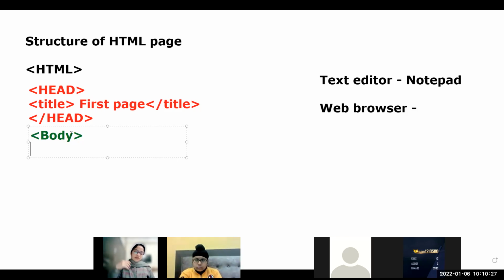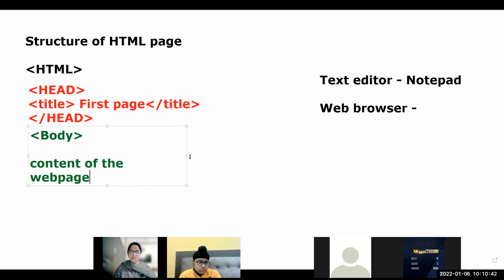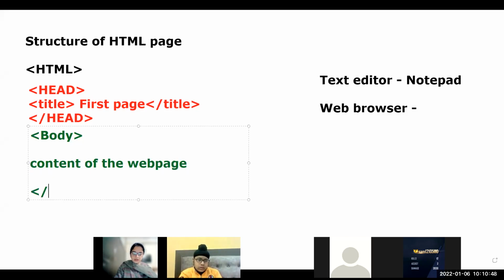Whatever we want to display on a web page, whether it is text, image, audio or video, that is given in the body tag. Here we will type the content of the web page. कि web page पर क्या नजर आना चाहिए, that is typed in between the body tag. और वो कैसे नजर आना चाहिए, that is also given by using various tags. So close the body tag, and last we will close the HTML tag.